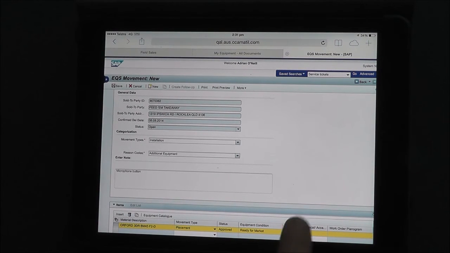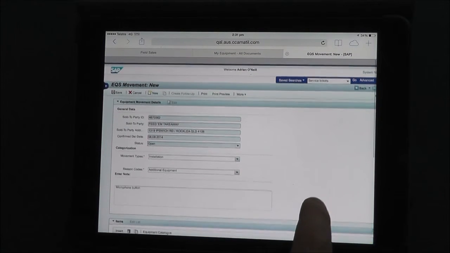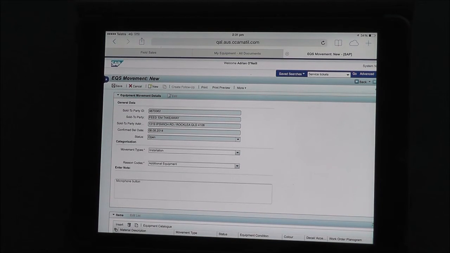Again, I'm not going to hit save on this one, as we don't want to send this piece of equipment actually out to the customer. So in our next session, what we'll talk about is post mix and how to place an equipment move for a piece of post mix or frozen Coke.